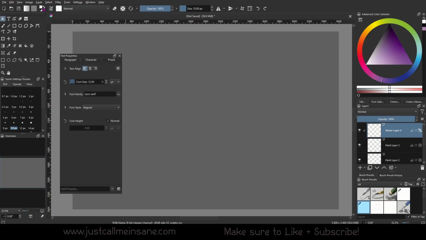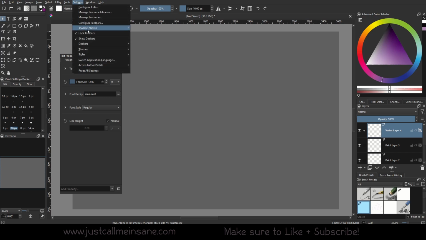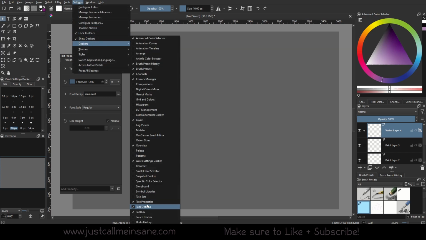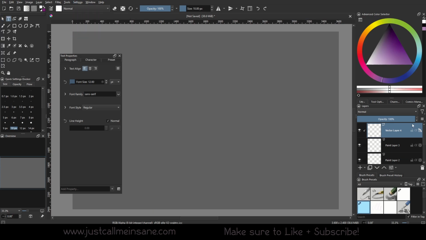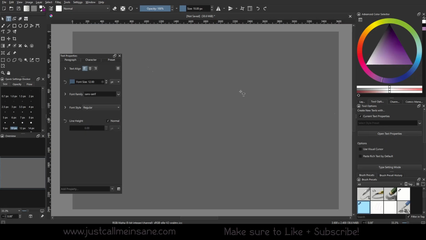Today we're going to continue our series on the new text features in Krita. Today we're going to go over the text properties docker, which I have open on my screen already. Now, if you didn't watch the last video, if you want to activate this, you can either go to settings, dockers, and text properties, or you can click on the little T, go to tool options, and open it here.